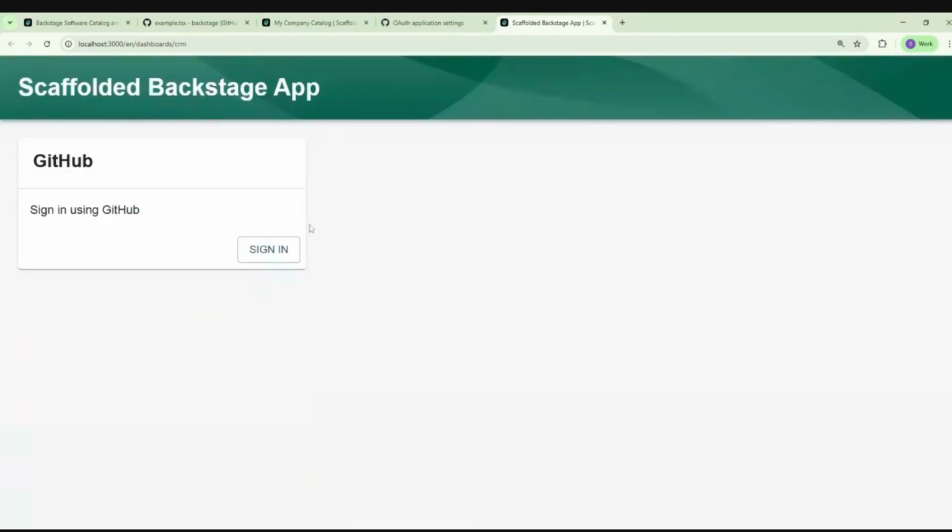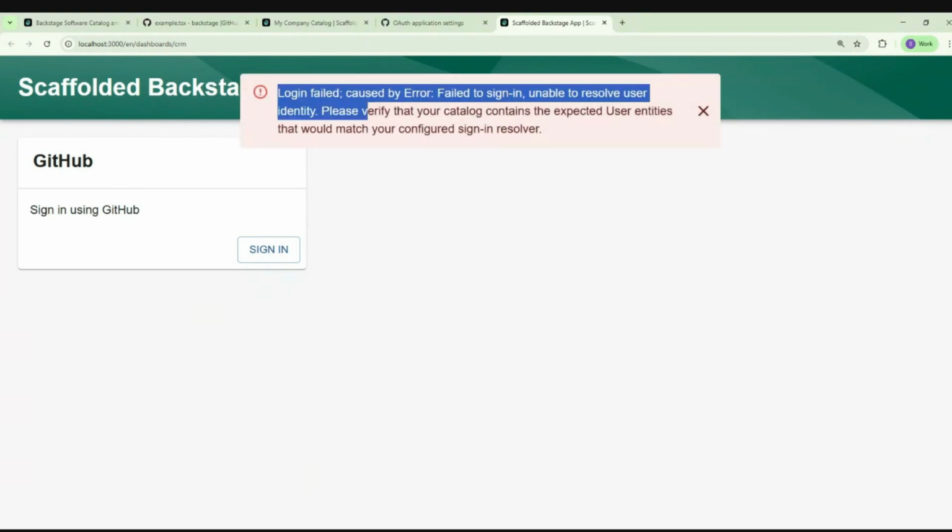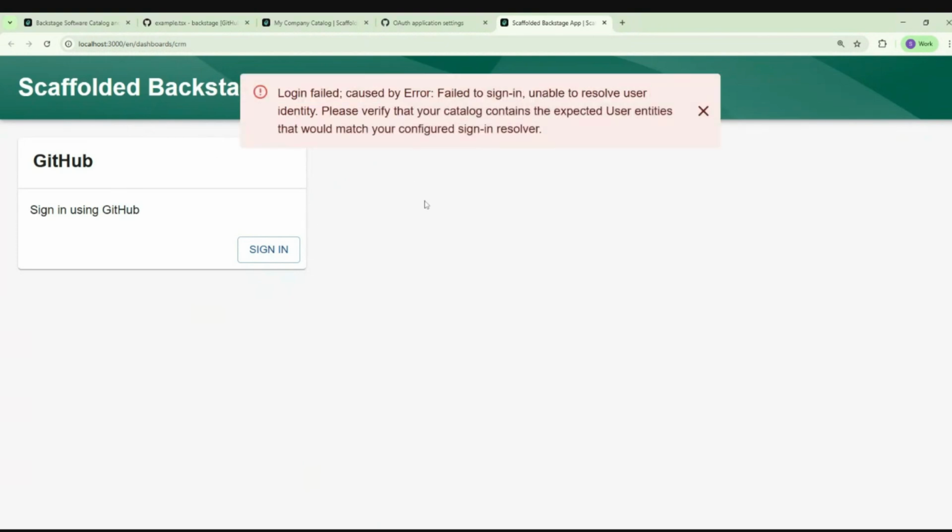It will take some time to compile and load. So now we have the GitHub authentication mechanism. If I click on sign in, it will ask me to authorize, and then login failed because we don't have a username corresponding to the catalog entity.